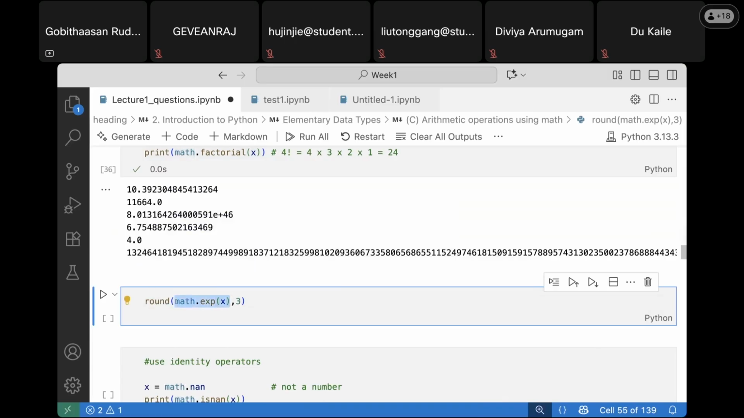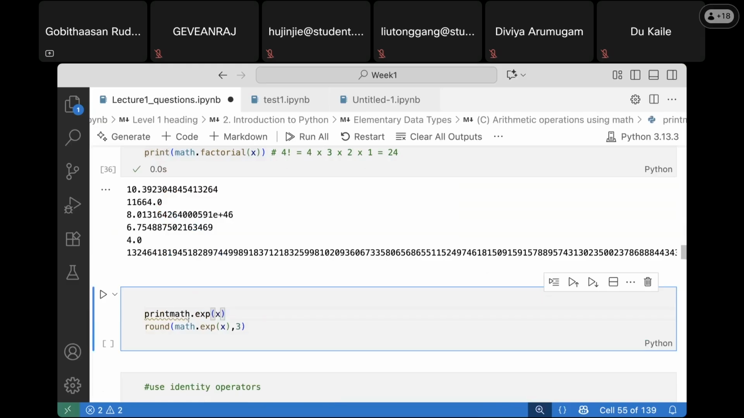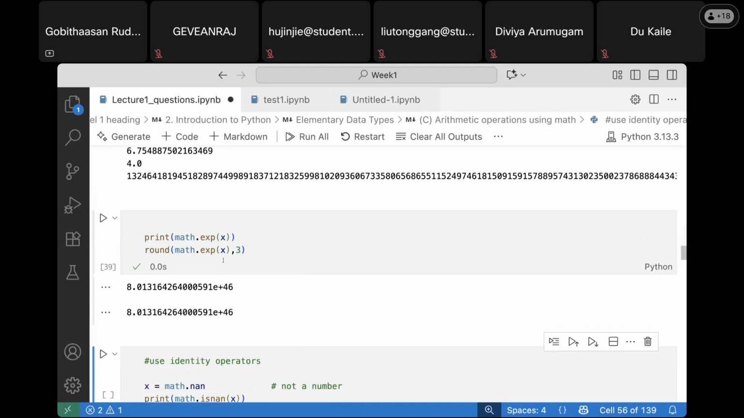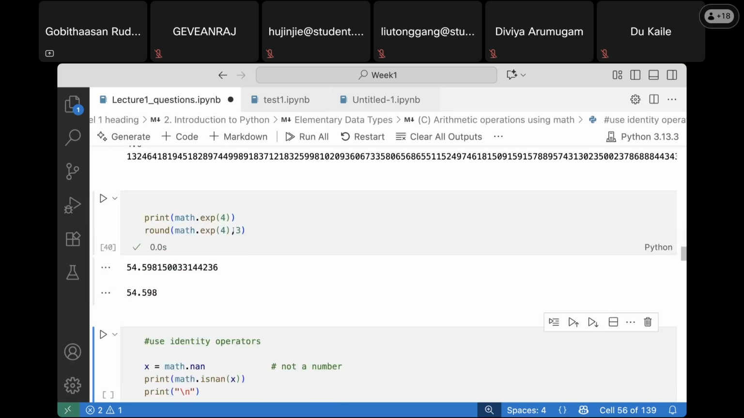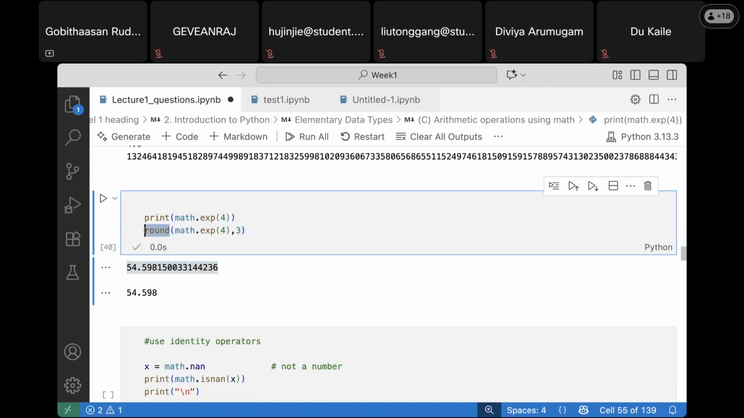First, let's print this, copy, print. What is the value? And what if I do round to 3 decimal numbers? What is X? Oh, X is too big. Maybe 4? That makes sense. Okay, so exponential of 4. This is the value. Very long, but we can do 3 decimal numbers. That's the purpose of rounding.